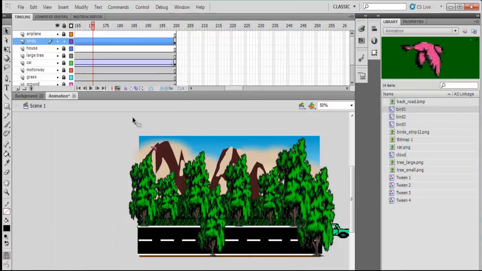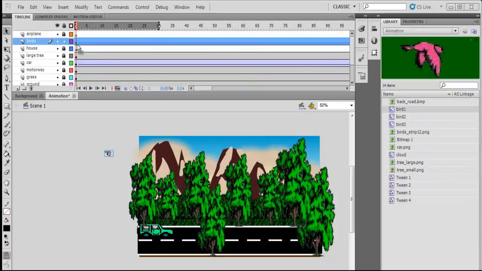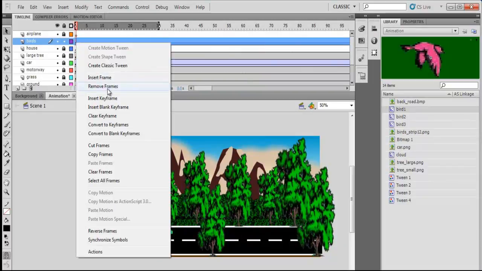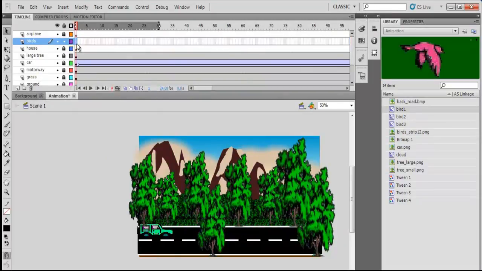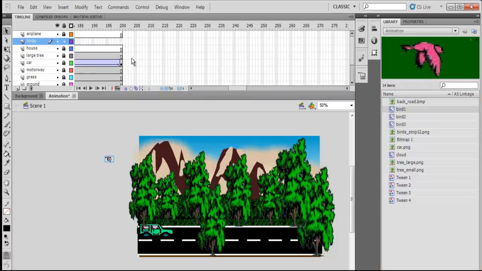All right, let's do something about that. So just get rid of that bed, remove everything and restart. F7, get bed number 1 in place there. Now go to frame 200 right there, press F6, drag bed number 1, drag it across the stage.